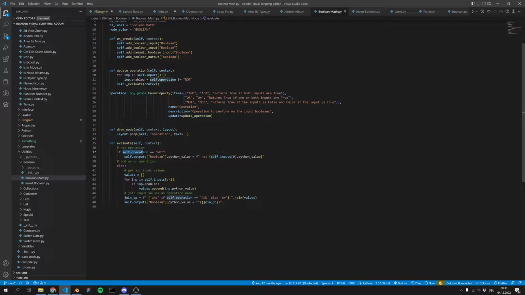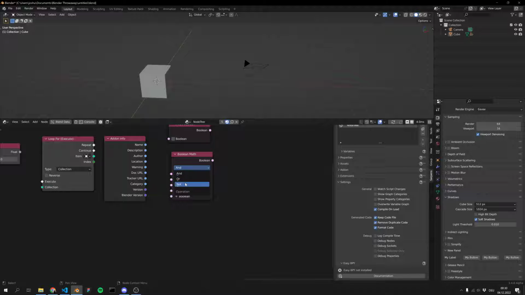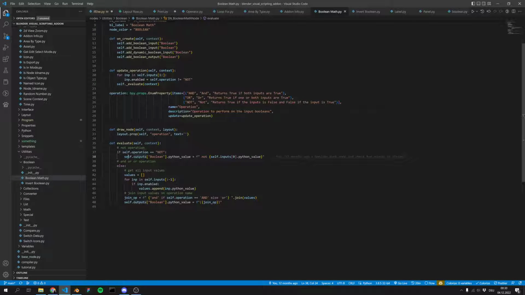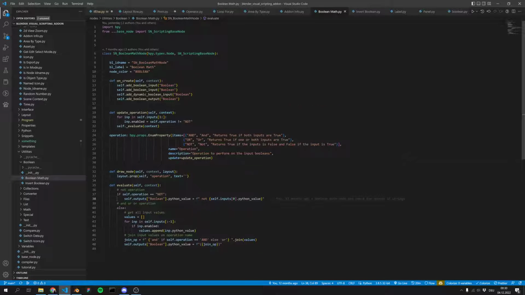So in this case, we're checking if the operation is not, because if I choose not, then we only get one input. We don't get multiple, so it's handled a bit differently. We're setting self.outputs Python value to be not that Python value, and this should have brackets. I don't know why it doesn't.